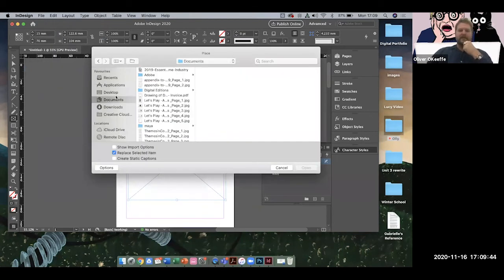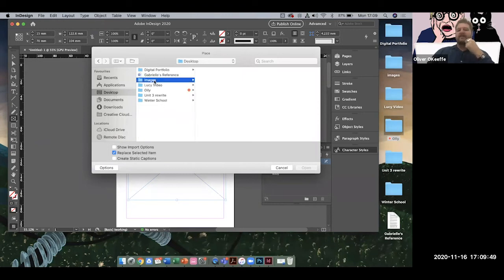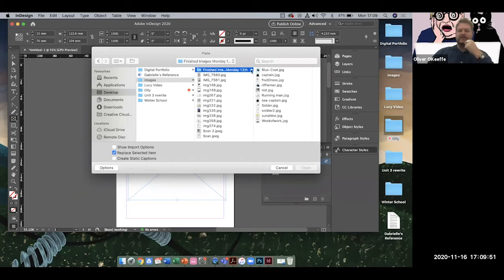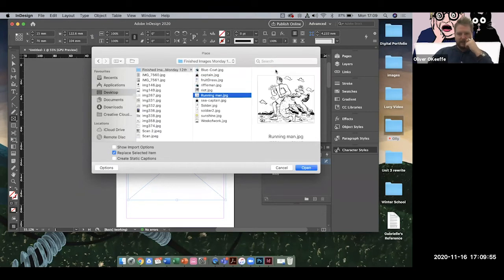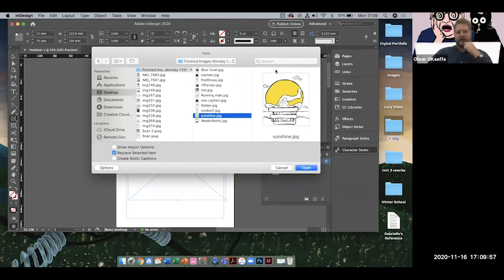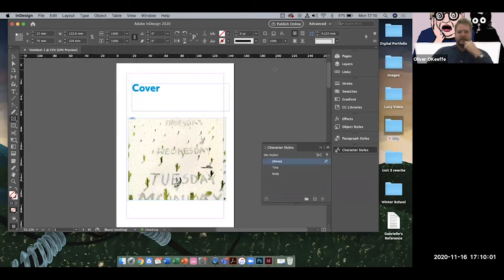And then, like we did in the Photoshop workshops, you should have a file with your finished images on it. Click on an image that you would like to put on your front cover. I will choose that. Why not? And here you see it's placed that image on your cover.